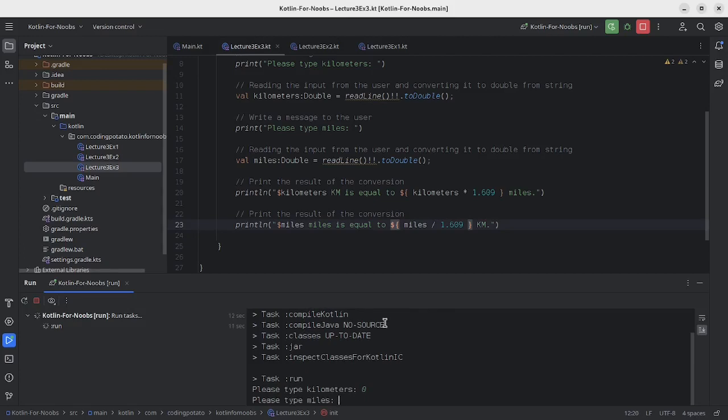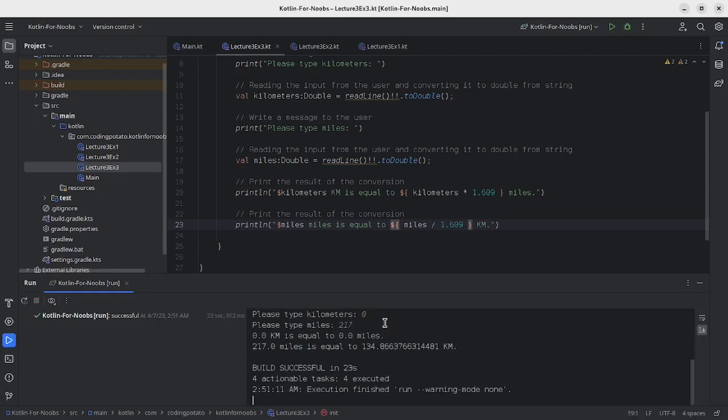And it will tell me type miles, and I can type something like, let's say I have 217 miles that I want to convert to kilometers. So it will give me two messages now. 0 kilometer is equal to 0 miles, obviously. And it will say also 217 miles is equal to 134 kilometers.